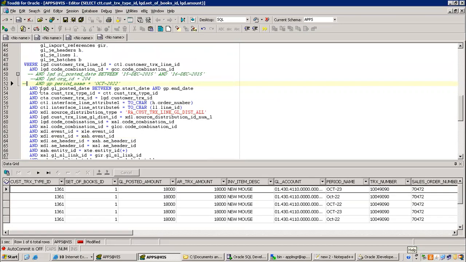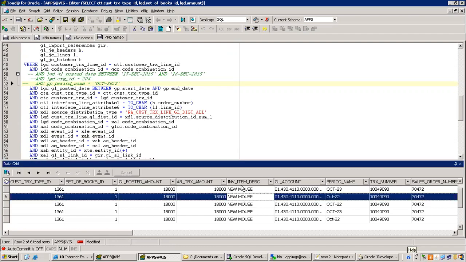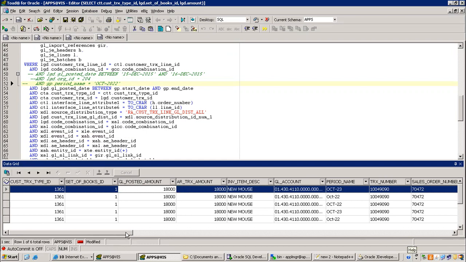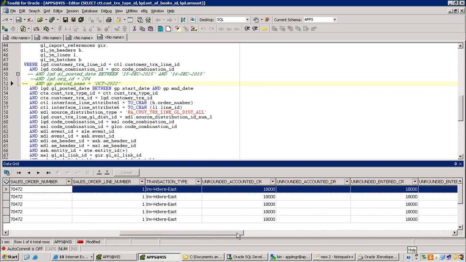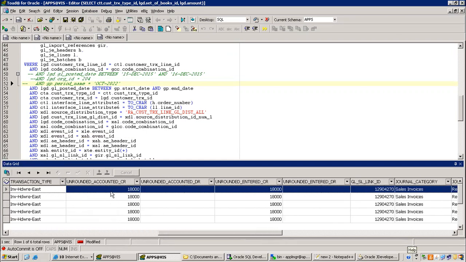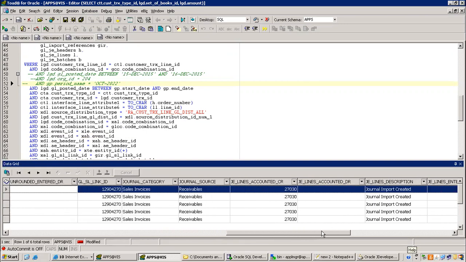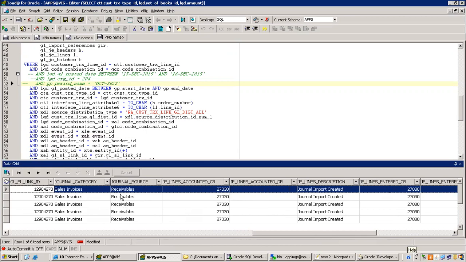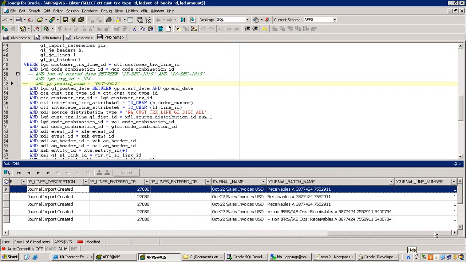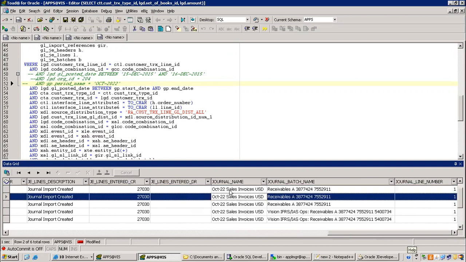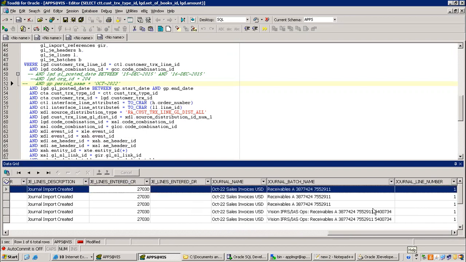Yes, yes. Your item is Nemos, and your posted amount is 18,000. And finally, unaccounted entered. These are all you can see. And these are all receivable accounts, and one is a sales invoice, and in which month it is transferred, what the amount entered was. So these are all the information you can see.